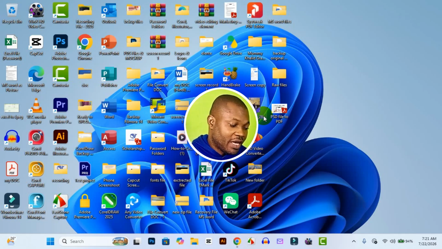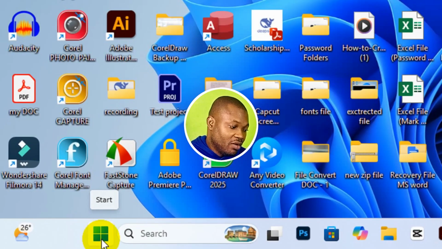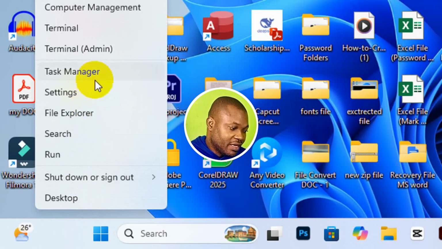Very first thing you want to do, whether you are using Windows 10 or Windows 11, come down below where you have your Windows icon, and right click on the Windows logo. The next thing you want to do is make sure you click on Settings right here.